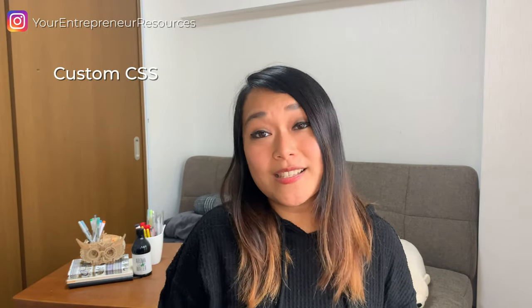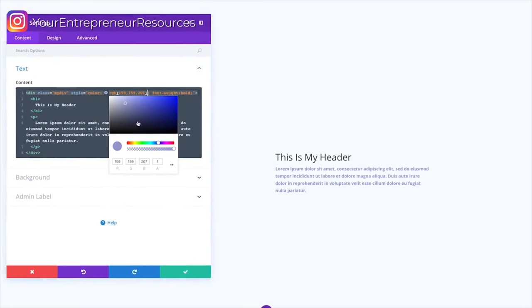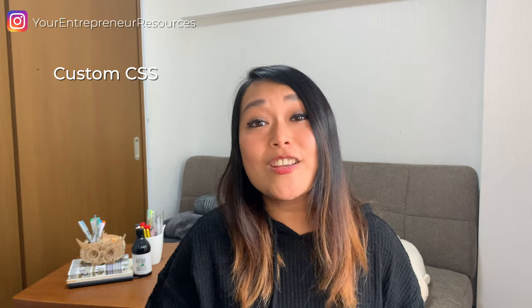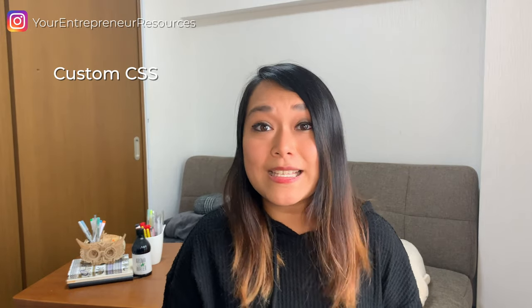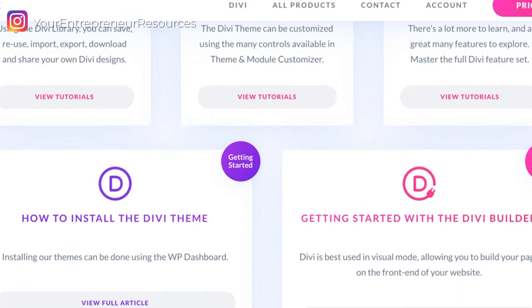Divi also supports custom CSS. If you have a specific element you'd like to change or customize, but the option doesn't seem to be available within the Divi builder, you can use custom CSS to really easily edit the elements. If you're just like me and have no idea how to edit the CSS, then you'll be happy to know that there are a lot of different tutorials, articles, and videos helping you customize every element.